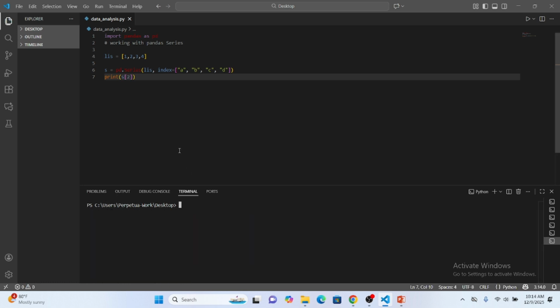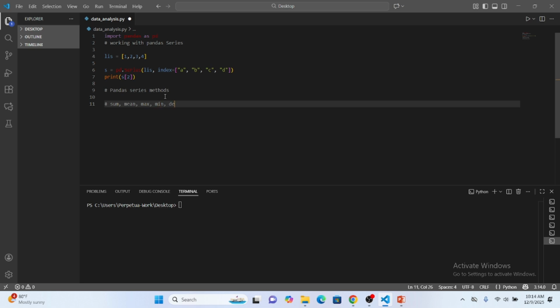Now the next thing we are going to do is look at the methods that are available for Pandas series. We have a couple of methods available. For now, I'm going to write a comment: Pandas series methods. We have the sum method, the mean method, the max, and the min. Then we also have the describe method. I'm going to explain all of this.